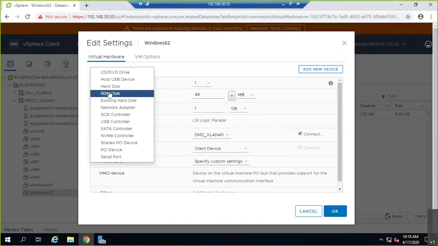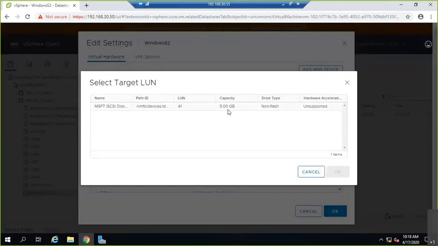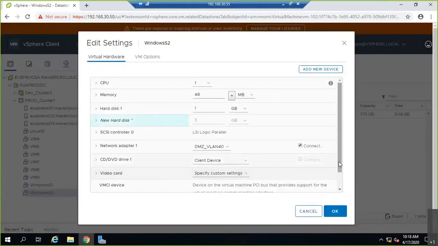So select raw device. Now it will show you that unallocated raw device of 5 GB. Select OK. So what will it do? It will add a new hard disk, but directly from SAN. But you cannot directly assign any storage from SAN to a VM, so we are using the ESXi host as a medium. From the ESXi host, you will mount this raw device to a specific VM. That is what you call raw device mapping.